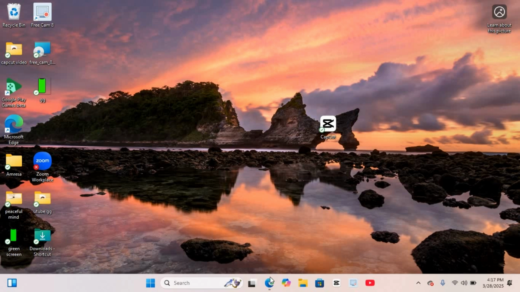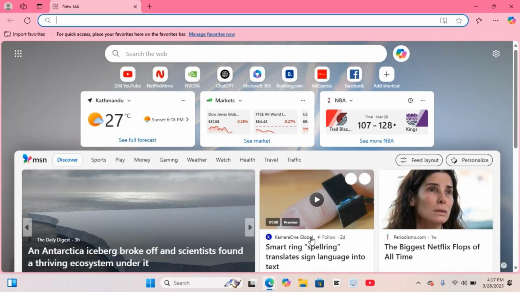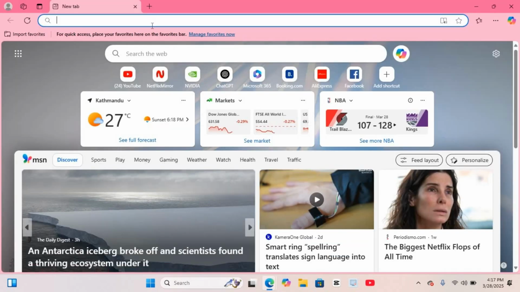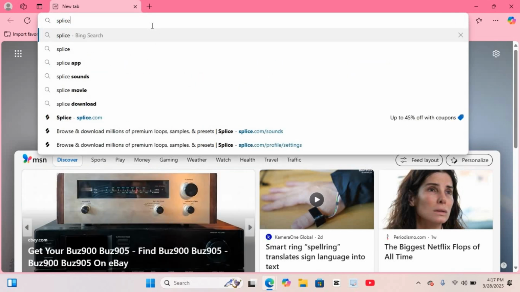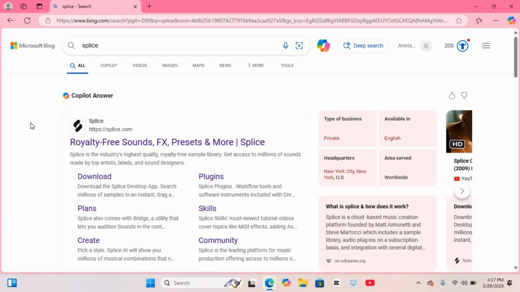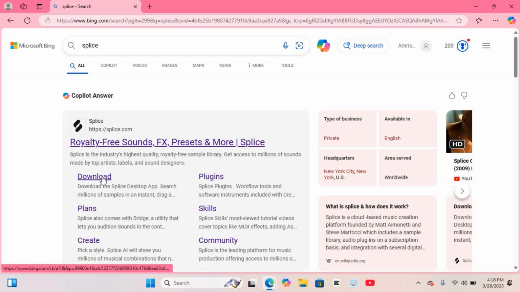First of all, open your web browser, just like this. Now tap onto the search bar right here and type Splice, just like this, and search for it. Now here you can find Splice just right here. Now to download it, simply tap onto download right here.